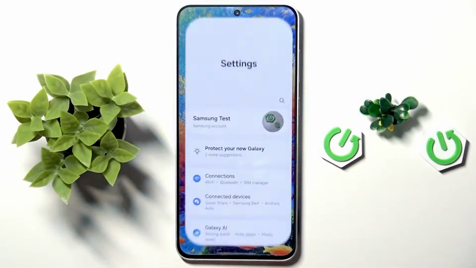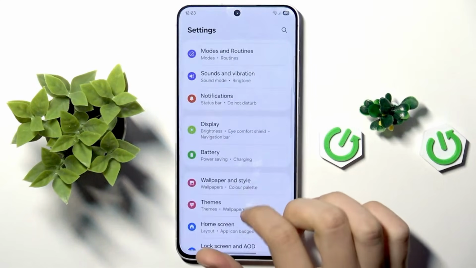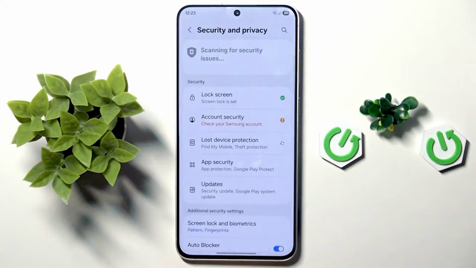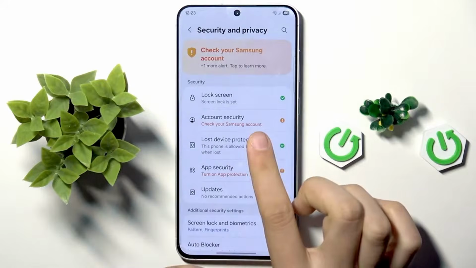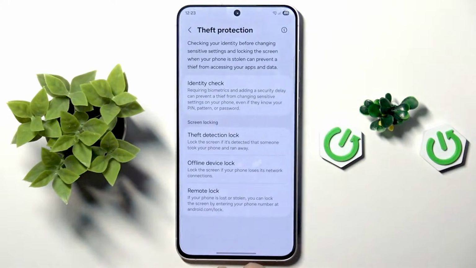At first, go to the settings, and here now scroll down to the security and privacy over here. Here now you should see lost device protection. Tap that and tap theft protection. Here you have, as I can see, a couple of options.